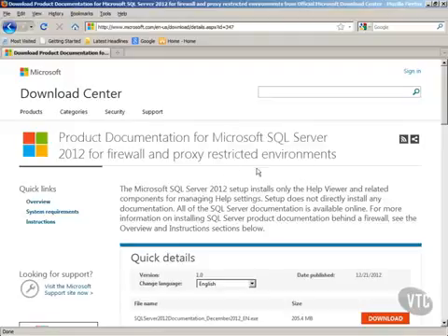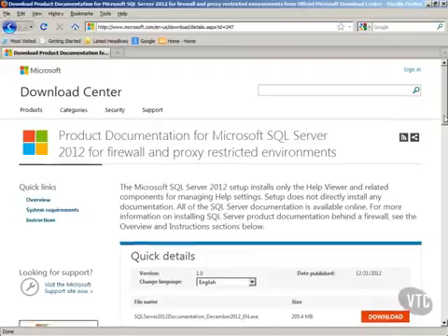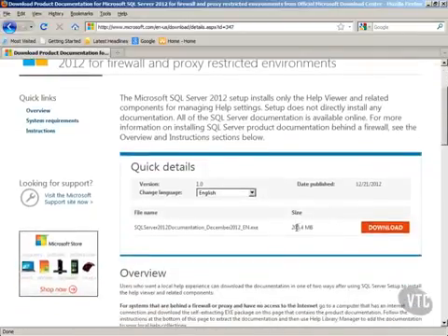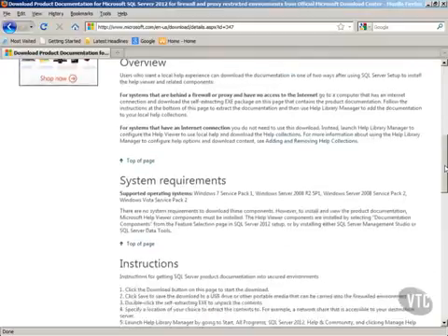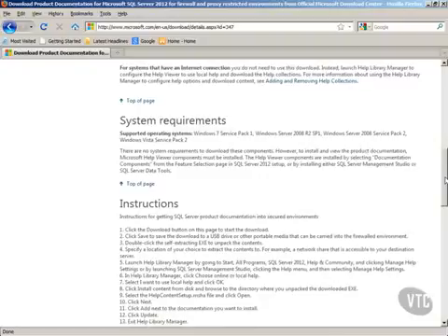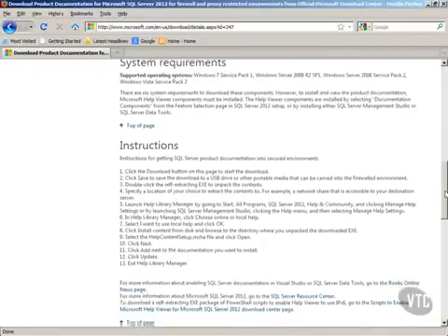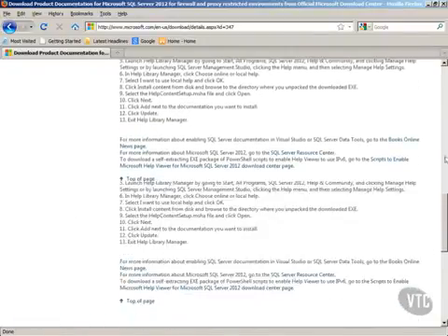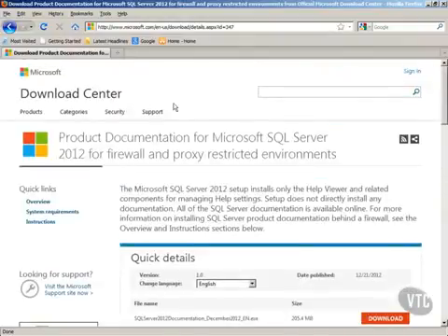Notice Microsoft is staying pretty strong on this product documentation for firewall and proxy restricted environments, and what they mean is a local copy of Books Online. Notice this is the 205 meg file. You'll also notice they're putting dates on here. December 2012 is the latest version when I'm bringing it down, and so that's what you'll have in the Work Files. And then they have some system requirements here. There's no real system requirements other than the Help Viewer components. Then they have some step-by-step instructions, but I doubt you'll need that, but they're there if you need them. And that is on Microsoft's website.